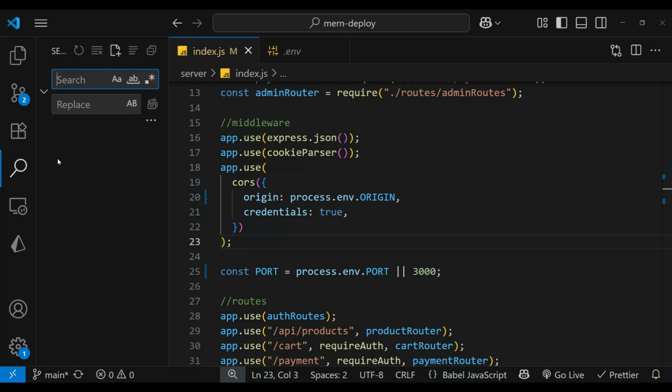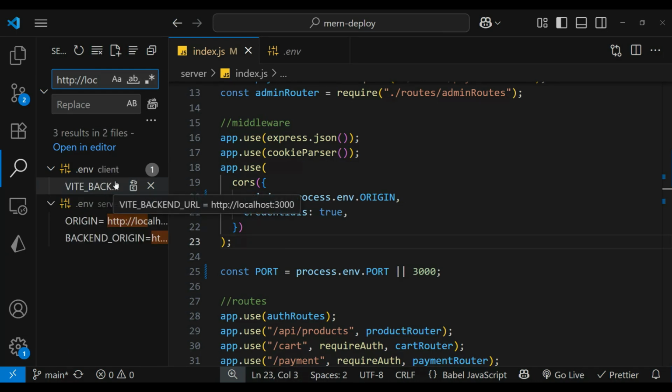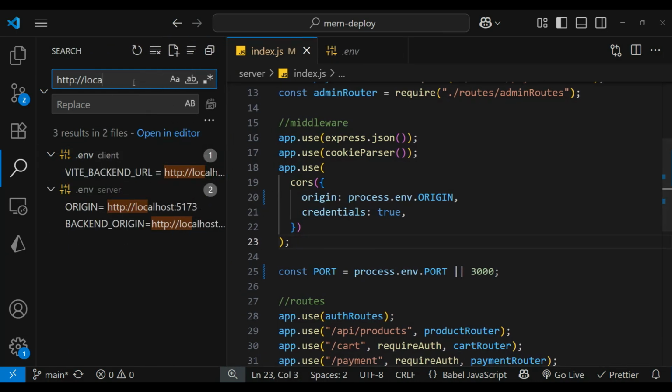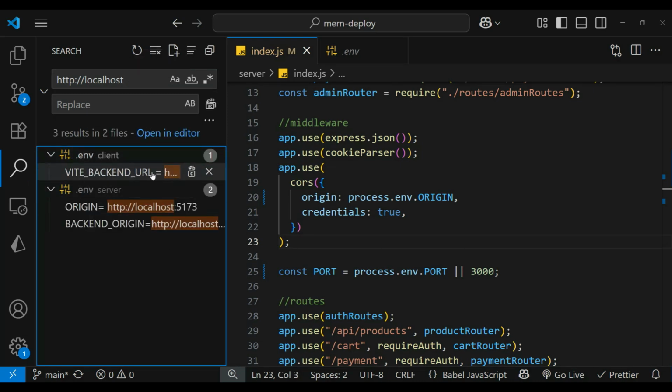Now we need to make sure we don't have any other hard-coded values like URLs or ports written directly into our code. Let's quickly scan our project files. Since all these values are correctly defined in our .env file, our setup is correct and we are ready to move on.